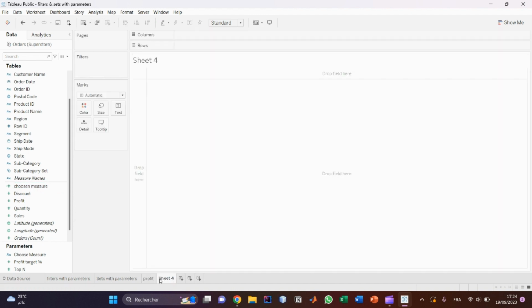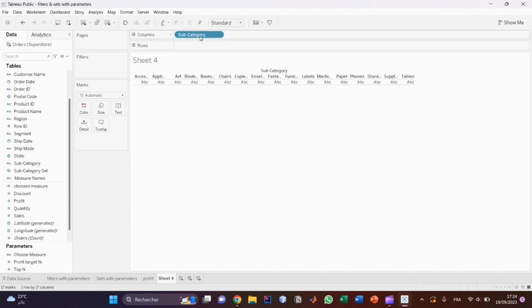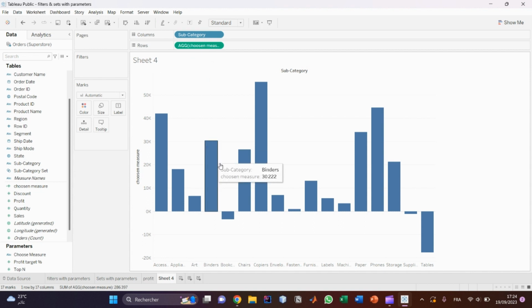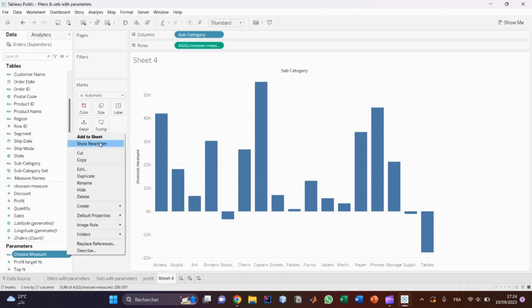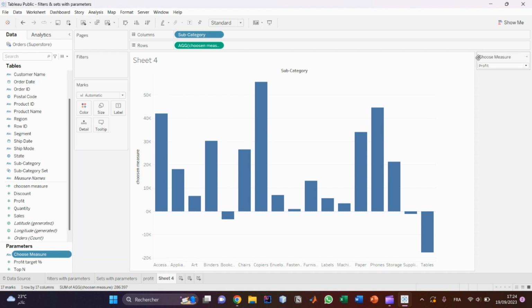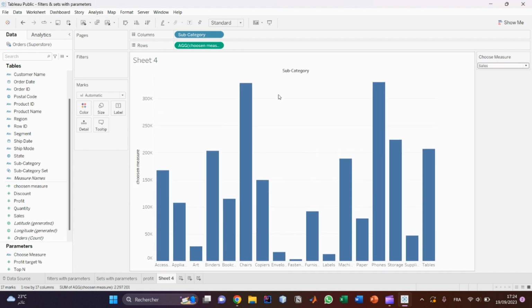So now I'm going to create a new sheet, drag and drop subcategory to columns and chosen measure to rows. As you see here, this is for profits. Then go to parameters, select choose measure and click Show Parameter. Here you can see choose measure. It's for profits. You can select sales. And here is a column chart for sales for each subcategory.